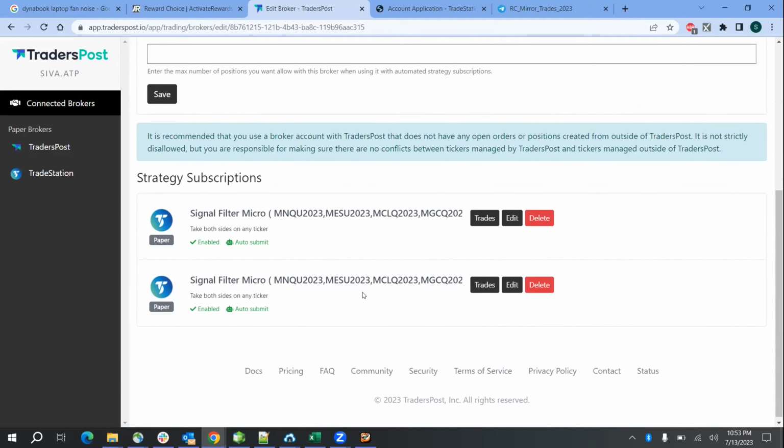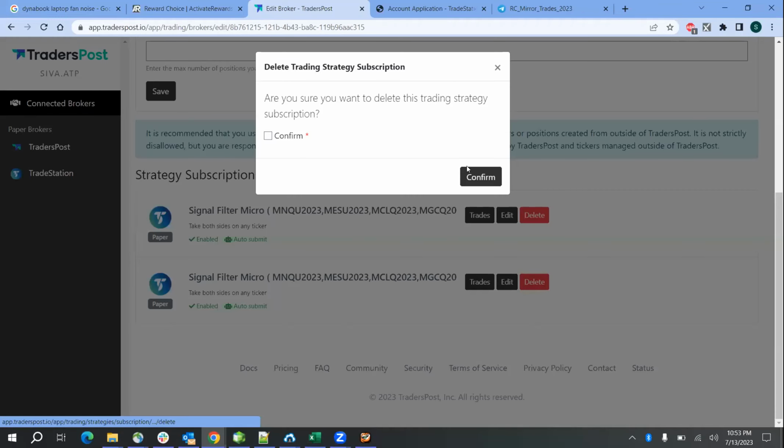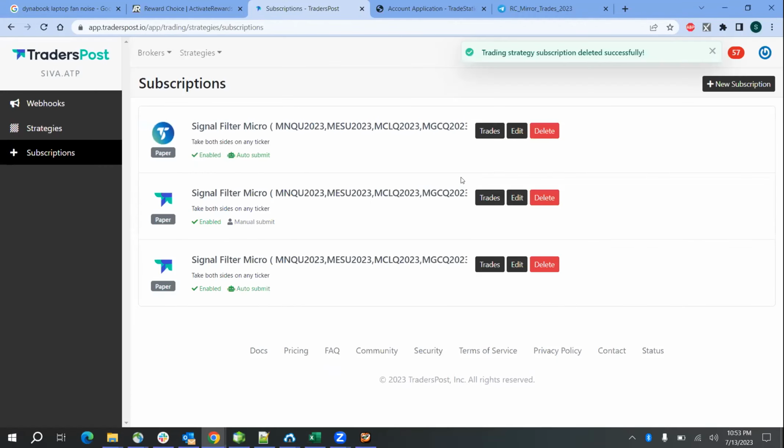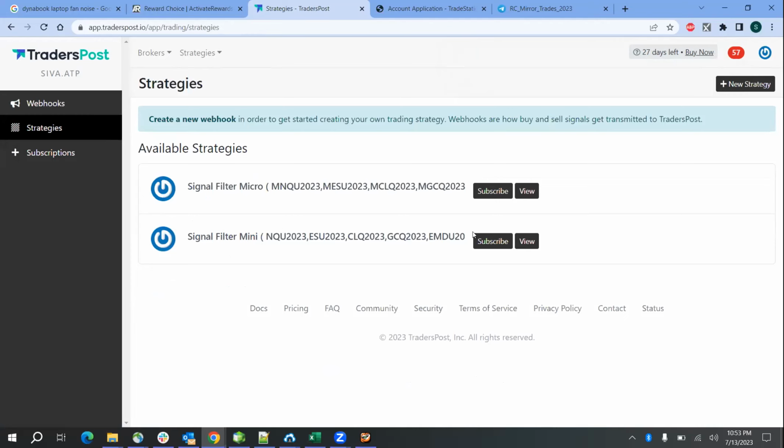So it enabled the same one twice. One is micro, okay, two. So you can delete one and go back and subscribe the minis. Go back to the strategies. Click on the strategies option. And now select the mini. Click on subscribe.